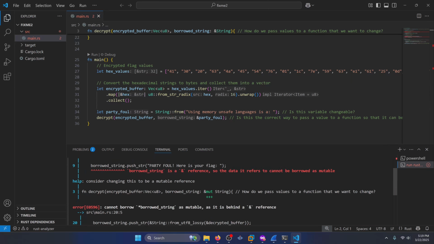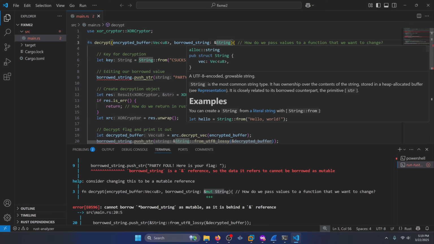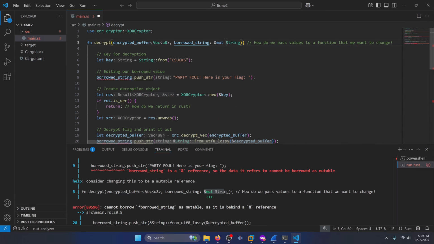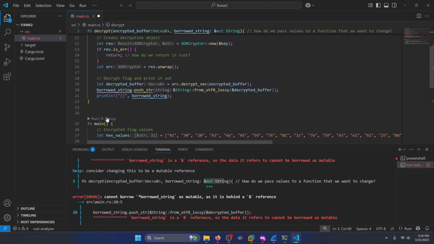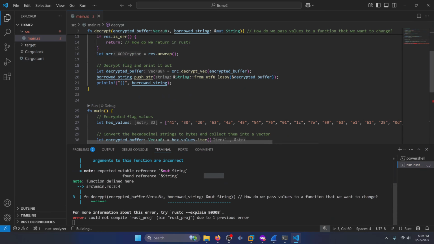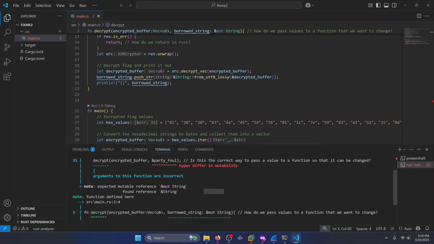Let's see if they give us any recommendations. It says, help, consider changing this to be a mutable reference, and it shows us exactly how to do that. So we're going to take this ampersand and we're going to put an mut in front of it, which obviously stands for mutable, and that should fix our first line there. Let's go ahead and just rerun it just to see if that error goes away. And it does go away for the most part, I think.